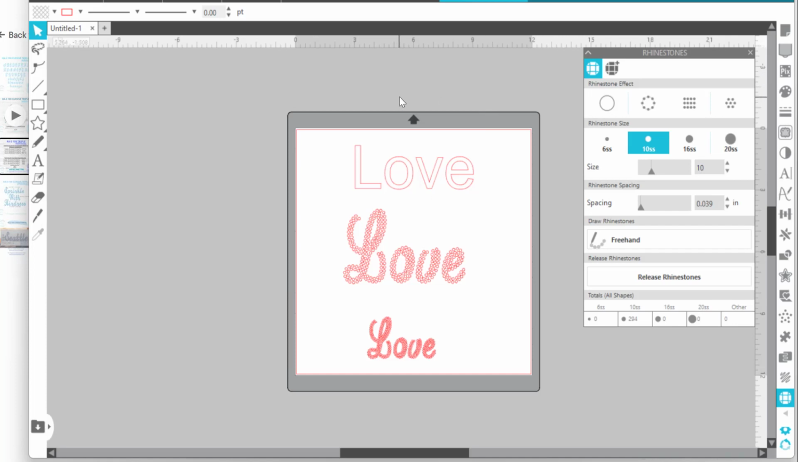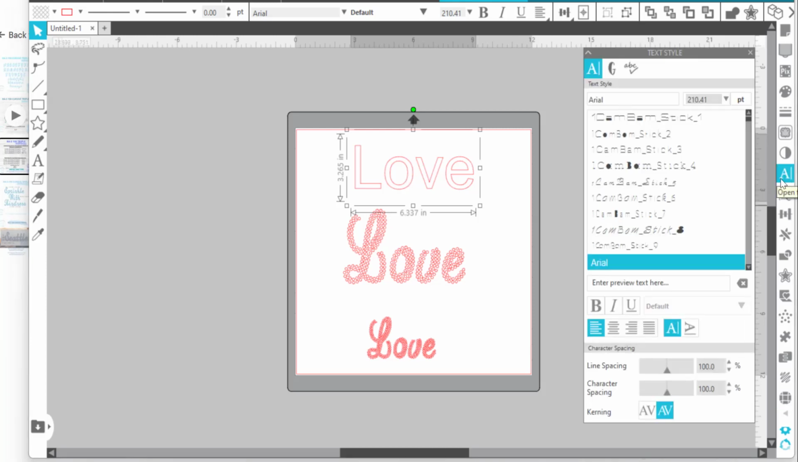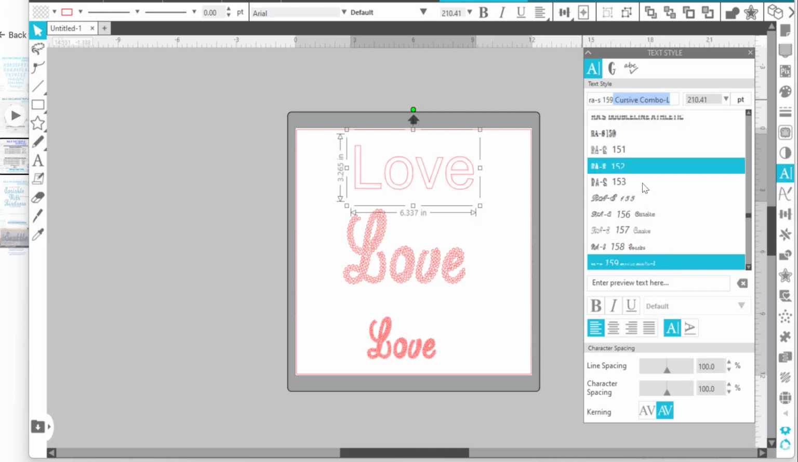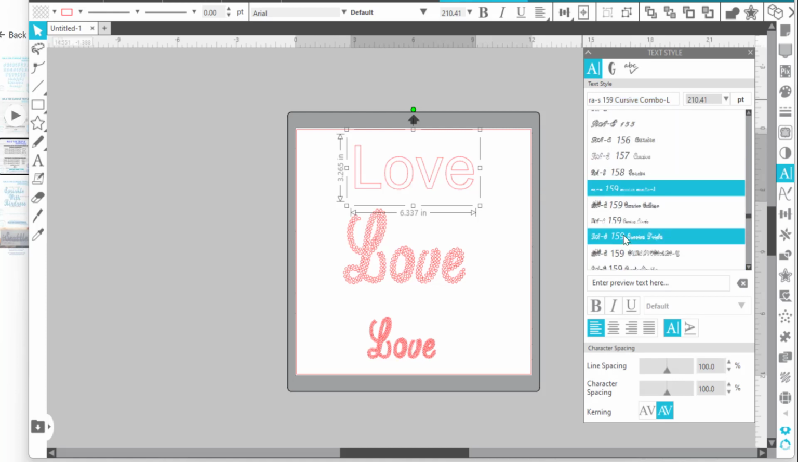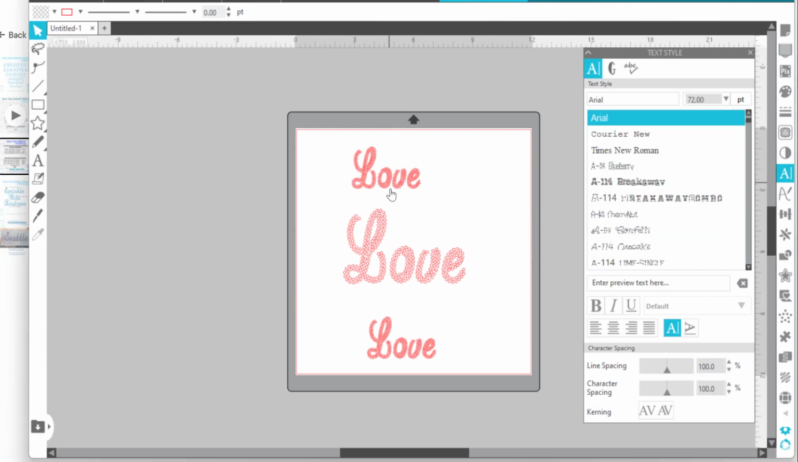So when you're in Silhouette, you are going to type your word, and you go over to the A, and again, I typed the word love. And then you're going to go into the fonts, and you are looking for the RAS 159, and it's a cursive font, and in this case it's the cursive triple. So there is the font, and what we need to do is size it for SS10.